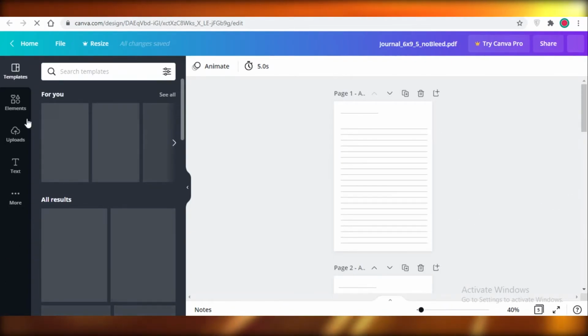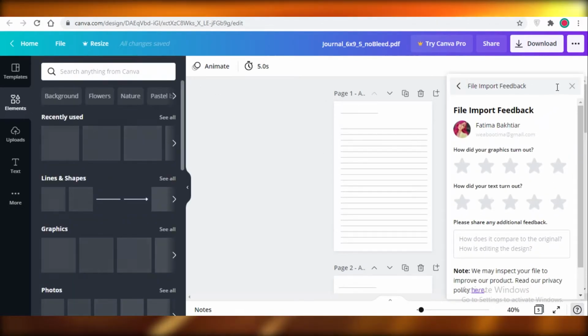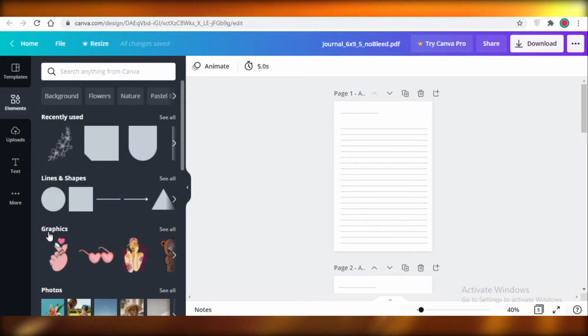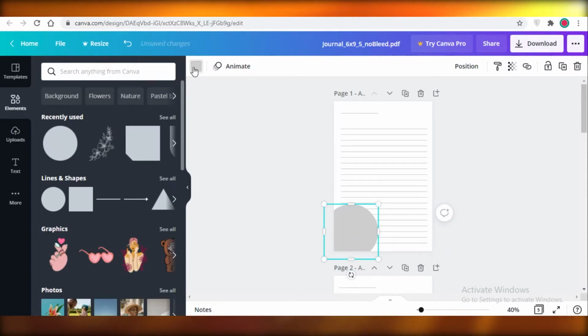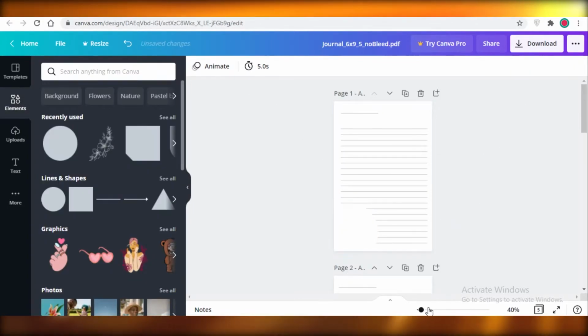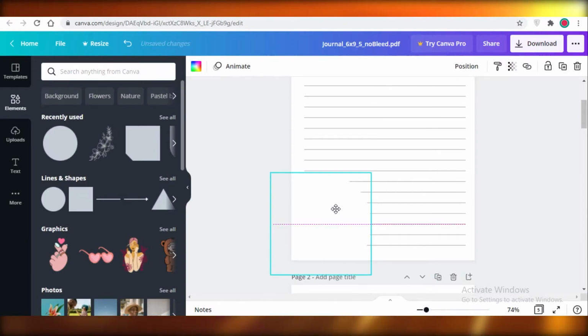So what I'm going to do is I'm going to go into elements, and I'm going to add some circles. So you see this circle in lines and shapes. I'm just going to add that to the edge, and I'm gonna make it white like this. Now I'm just gonna zoom in to show you guys, so it cuts off some of the lines.